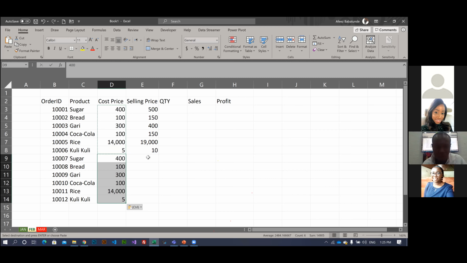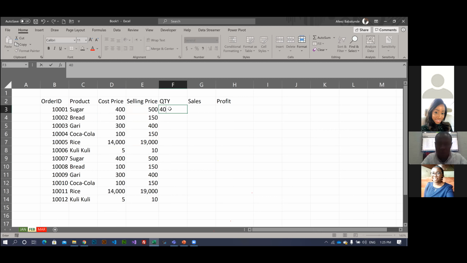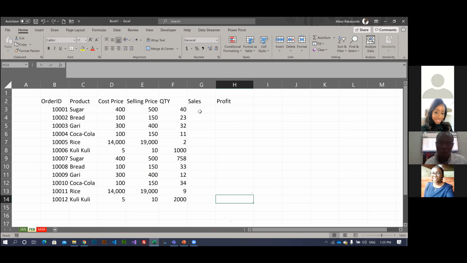Let me copy it again and paste it here. So now, what are we selling? The same thing, Control C and Control V. So quantity, maybe someone buys 40, 23, 32, 2, and this one just came and bought one bag, which is 1,000 pieces. So we have 78, 33, 12, 34, 9, and 2000.